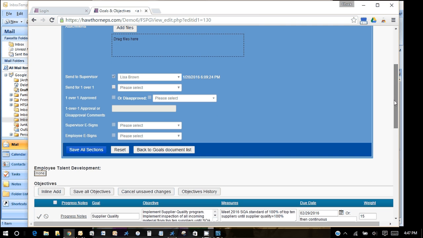Then there's the approval section, and notice that it shows that she sent it to me on January 20th. And the send for one-over-one approval isn't checked yet. I haven't checked that. That's something I'll do when I'm ready to send it to my manager for approval.